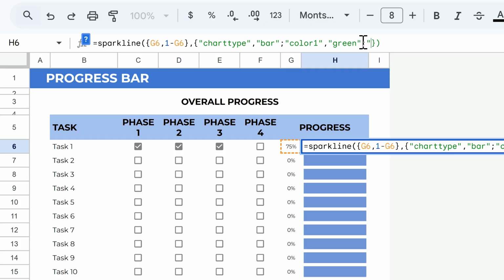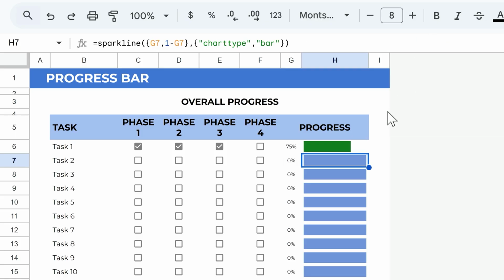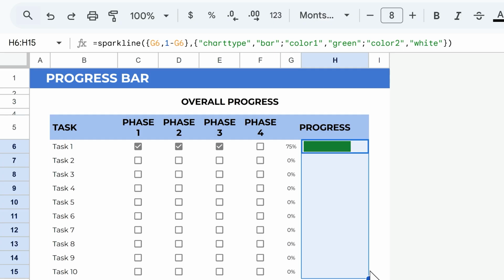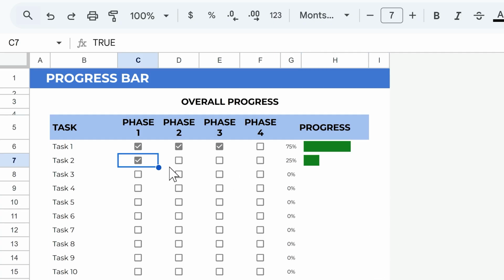And then let's try this. Color 2, we could do as maybe white. Try something like that. So you could do that if you want something clean and simple. And then as soon as you show something in that cell, it'll go ahead and populate. So that's one way to do it.